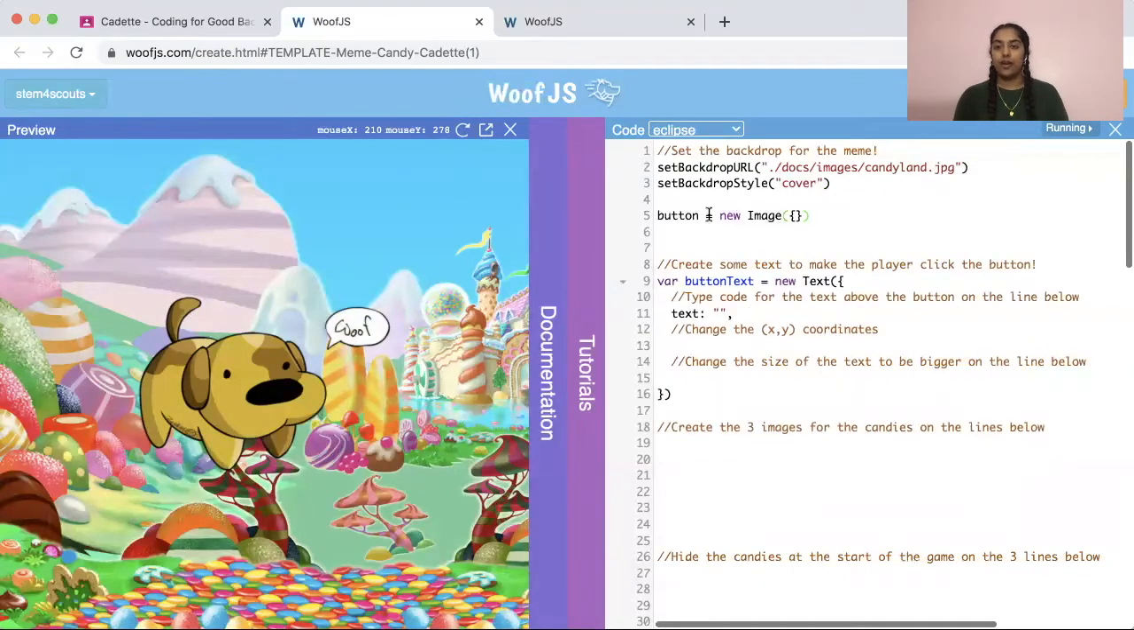All right, so button equals new image. All this is, we're creating a new image object in JavaScript, which is basically loading in a default image that WoofJS already has stored. This is actually the WoofJS mascot. And an object is basically just a collection of information that is all stored in one place. And we're storing that under a variable named button.